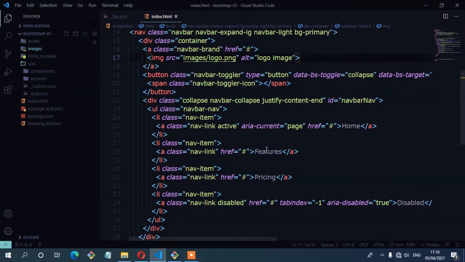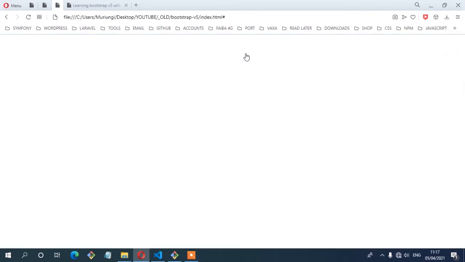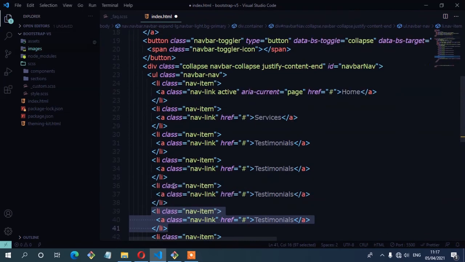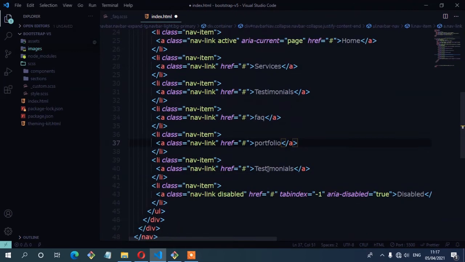So we have the second menu, which is the services. We have the third one, testimonials. So I'm going to duplicate the third one 3 times. So we have the frequently asked question, we have portfolio, and then we have contact, and then we have that button. So I'm going to remove this one, the disabled link.